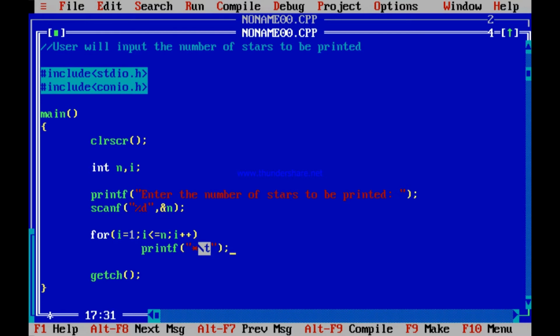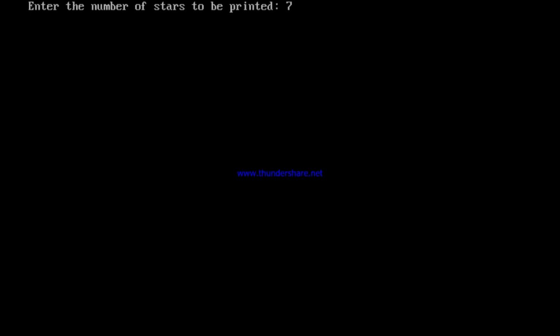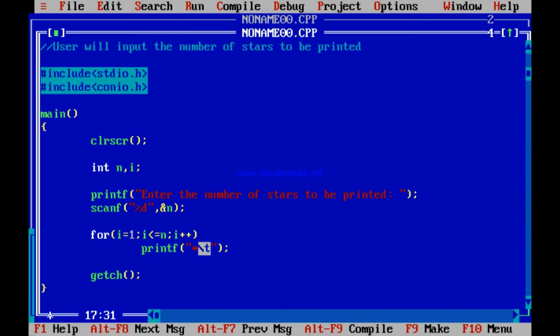So the same thing will happen over here. Check it out. Alt enter. 7 stars to be printed. After every star, a tab character. So a bit of gap. See? After every star, a tab character has been printed. That is, between the stars, there is a tab space. Between every star, there is a tab space. So this \t can easily be used.